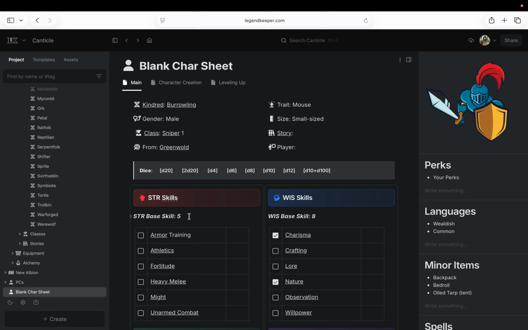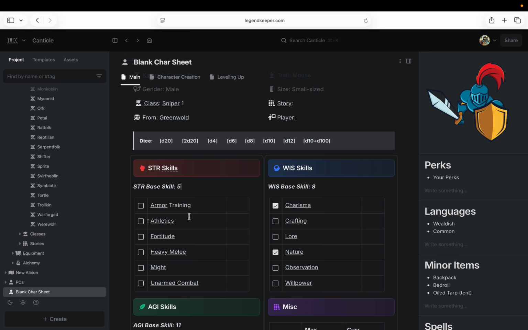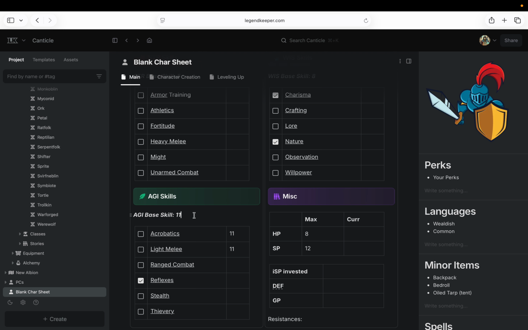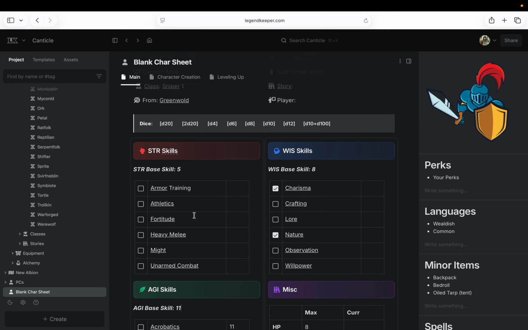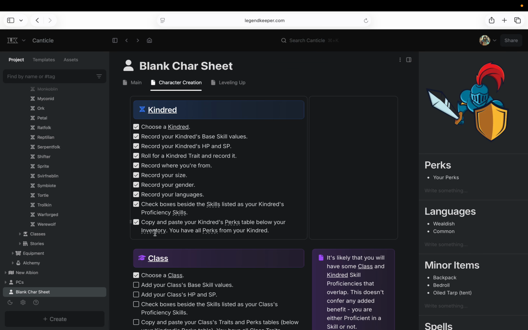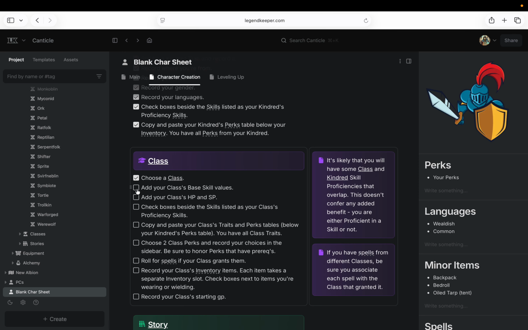But you'll notice strength of 5, that's not very good. It's only a 25% chance at succeeding at anything. So we are definitely very good at agility. You'd only ever start with a max of 12, and you can only go up to 16 as you're creating a character at first level. I digress. Add your class's base skill values, done.